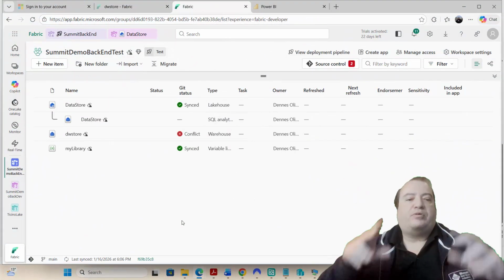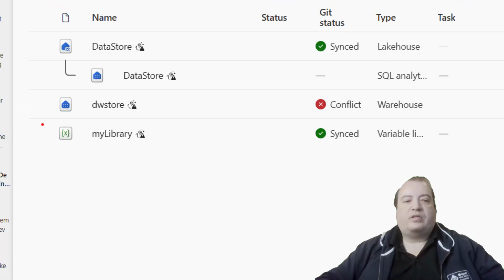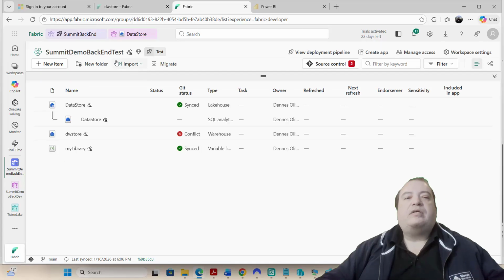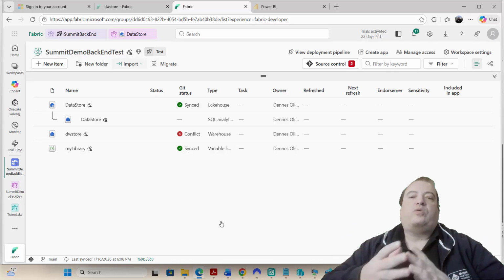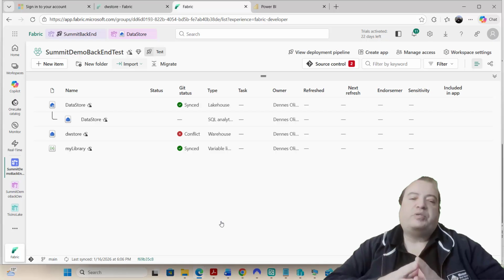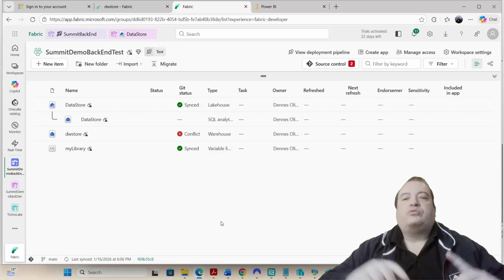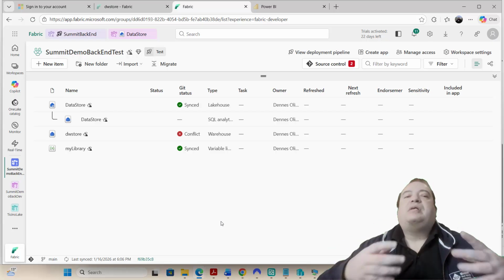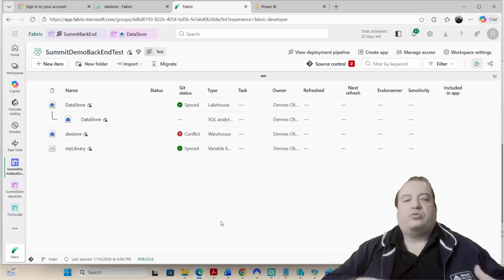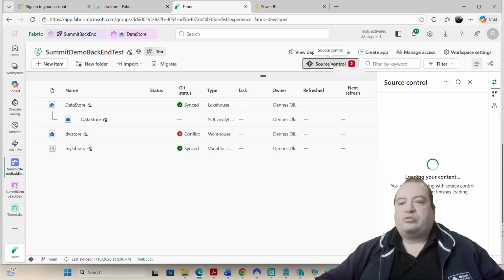Here in my Fabric environment, I have a data warehouse, DW store, and this is the test workspace. I'm trying to promote changes from a warehouse, from the dev workspace to the test workspace. I try to promote using the source control. It means that I made a pull request in source control to make the promotion. So I see the changes in the source control.